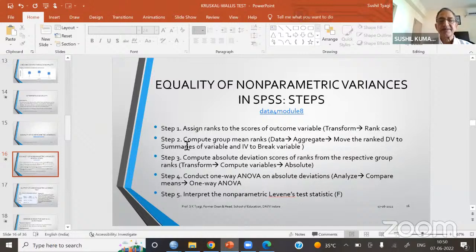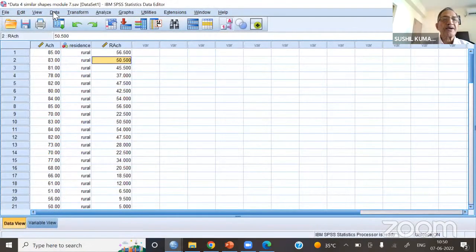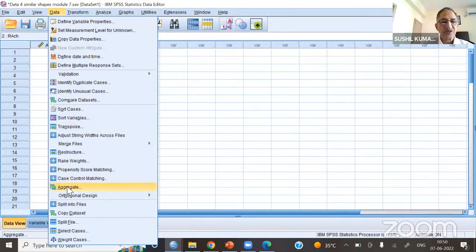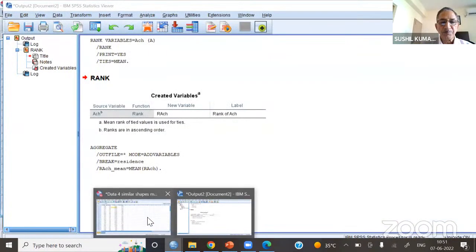Second step is to compute group mean ranks. Now we want to compute the mean rank of the three groups. So how do we do it? We go to Data, Aggregate. Here, in summary of variable, we put the rank we have calculated, and residence in the break variable. Okay, and you will get the mean ranks.